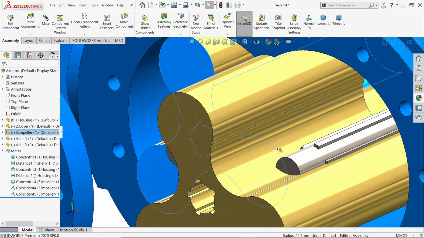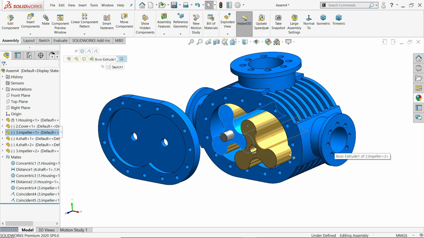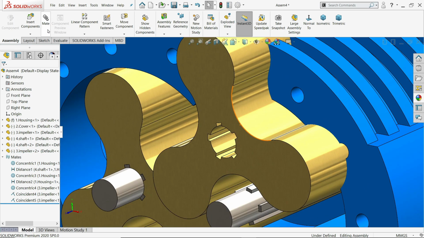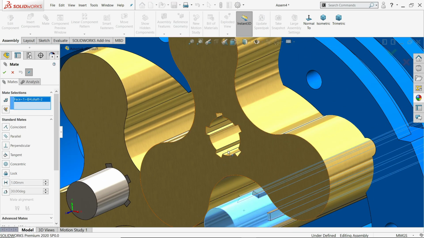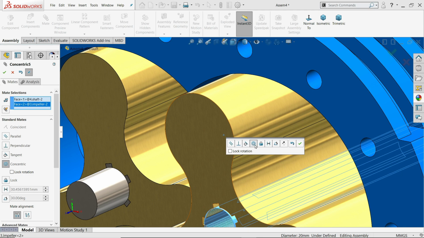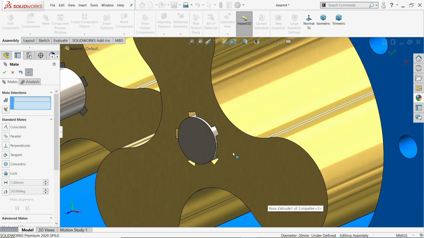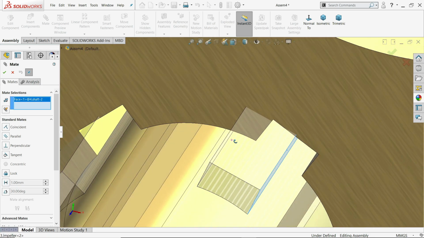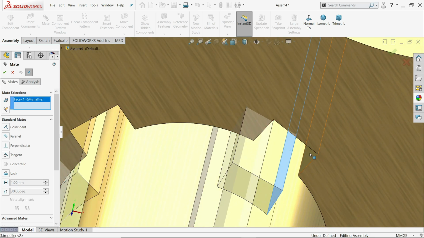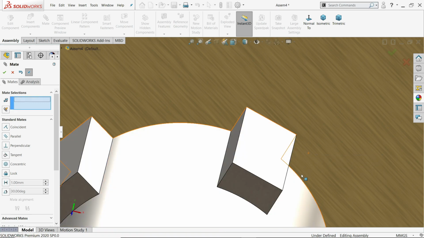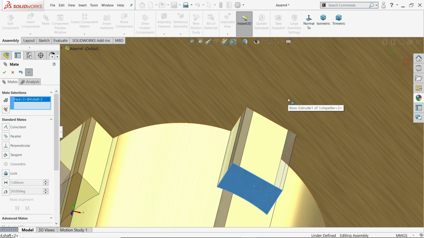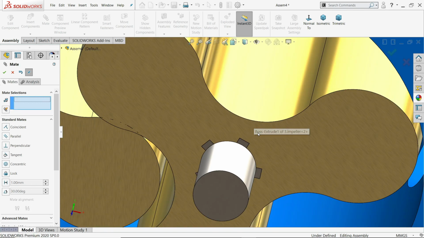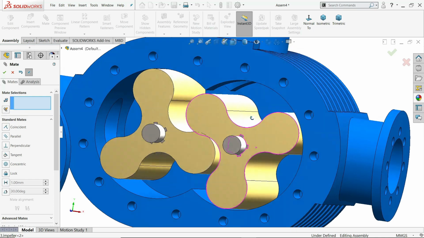Control key, click and copy. Mate, shaft and the circular face, concentric relation. Okay, just take near to key, this face and this face, coincide. Key face and the rotor lock face. Okay. Now these are the fixed.